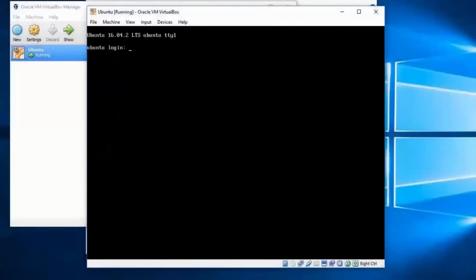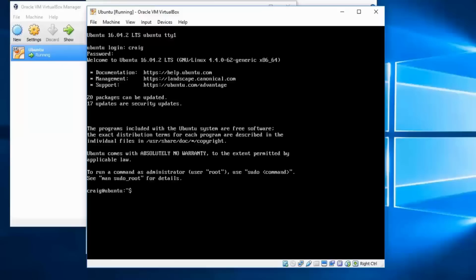Okay, so I'm now at the login prompt, and you'll remember during installation I created a user named Craig, and I gave that a password. And as I explained, this is a non-administrative user. However, the Ubuntu installer has actually added Craig to the sudoers list, which is a list of users that are able to use the instruction sudo. This is short for super user do. So this basically allows me to elevate my privileges to root or administrator.